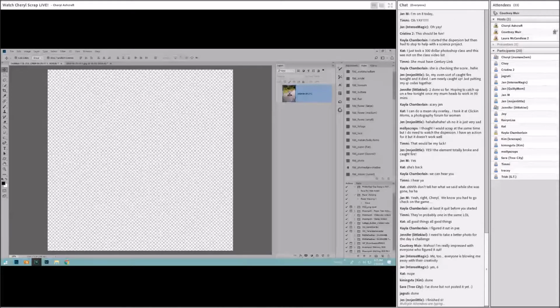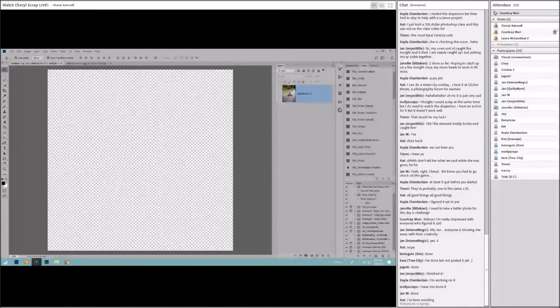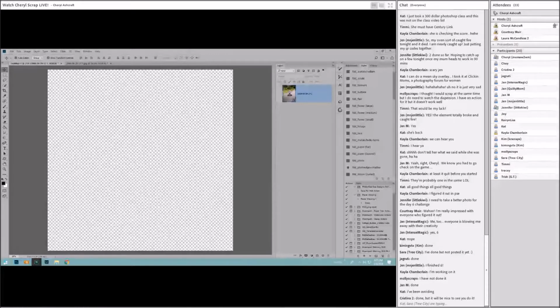Nope, Cat hasn't done it. Done, done, done. Kayla's working on it. Molly's excited to watch you do it. Kat's been avoiding. She took a Photoshop class and dispersion was not one of the techniques she was taught, so she's slightly disappointed in the class. Oh, well, we'll see. We'll see. We'll see what happens.